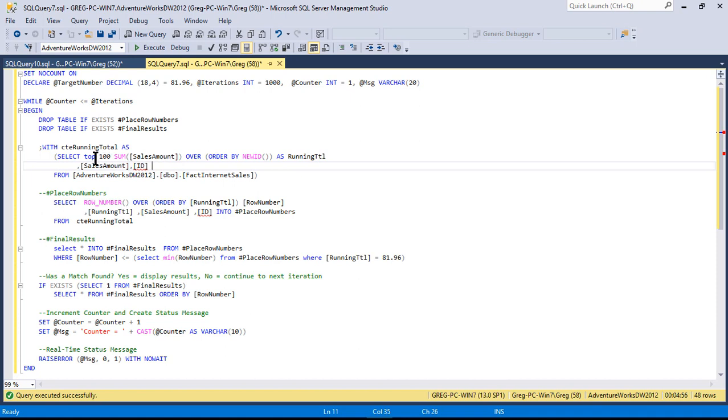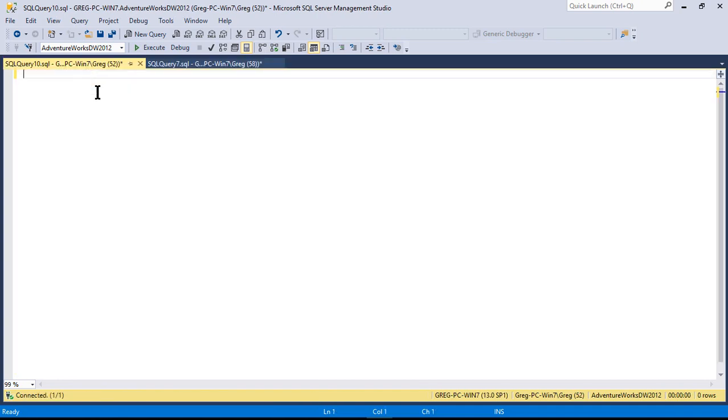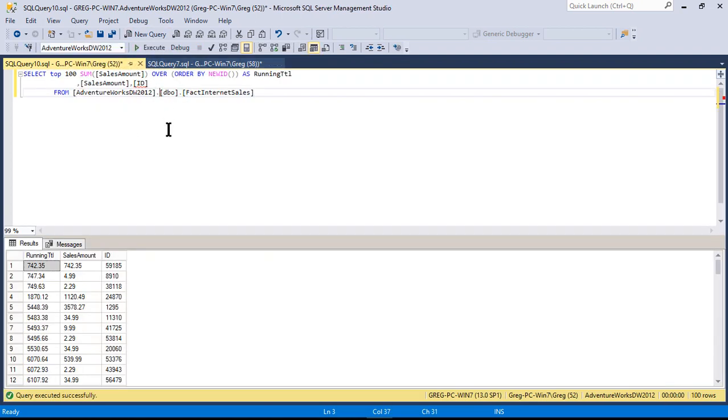And then I run a top 100 rows, even though the table has 18,000-something rows. I'm going to copy that to another area here, and we're going to see what that looks like. So here, if I execute, you see the ID here. The ID starts at 1.